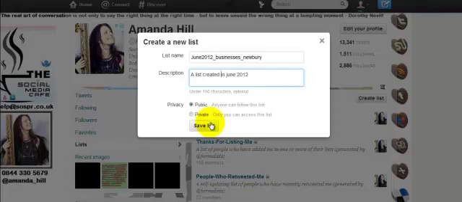However, I wouldn't guarantee that if it's private somebody can't see it eventually. So just be nice in what you call it, and be quite careful of what you do. So this is public, and save list.